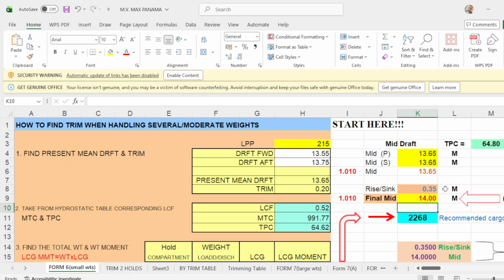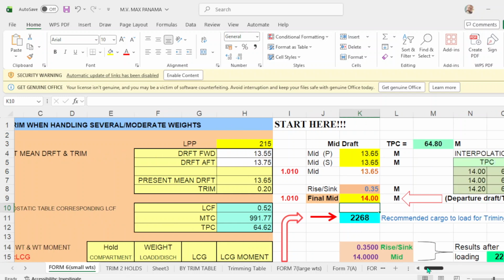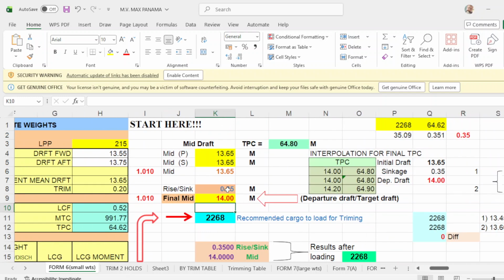So he has to sink about 35 centimeters to have a departure drop of 14 meters. Okay, that's what it meant there. Now with this sinkage of 35 centimeters, we will compute this to metric tons. So how can we convert this to metric tons?